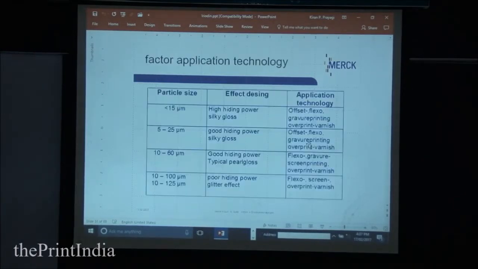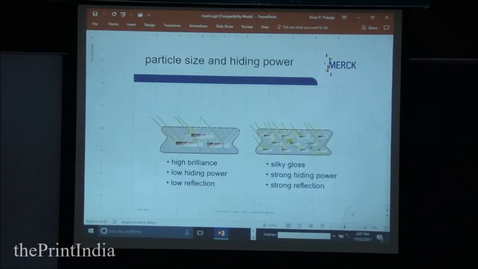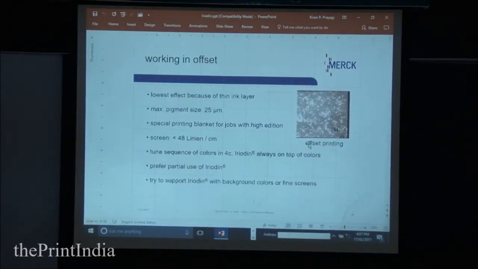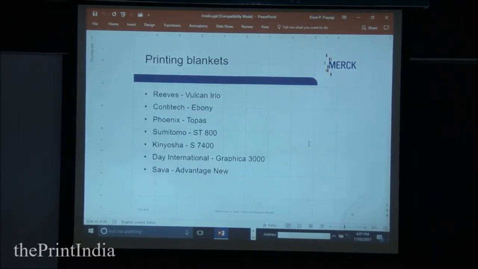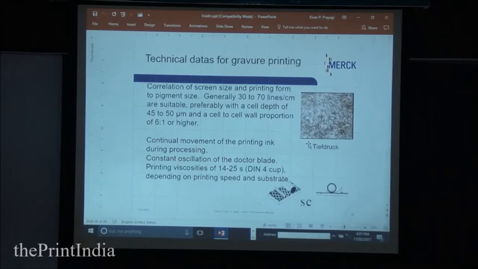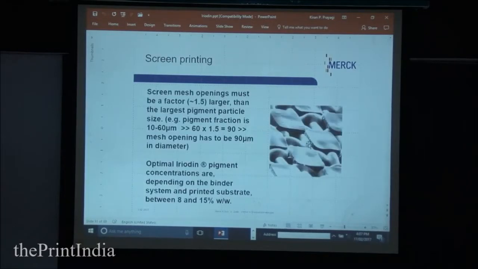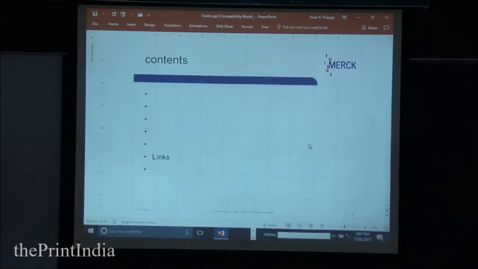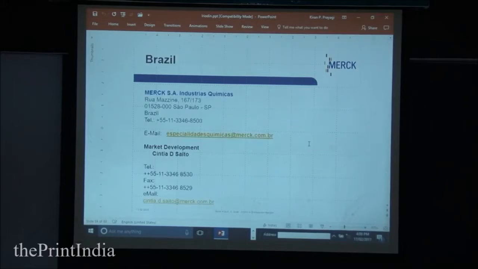Okay, this we can skip. These are just showing different application. Then there is a short procedure in offset and flexo, gravure, screen printing using the photopolymer plates in flexo and letterpress.